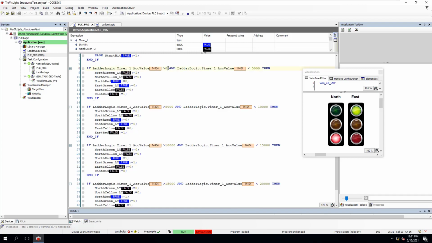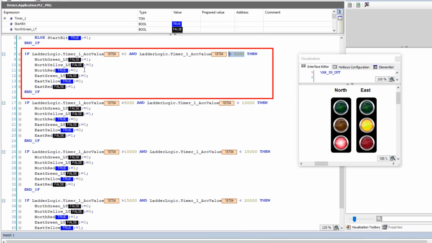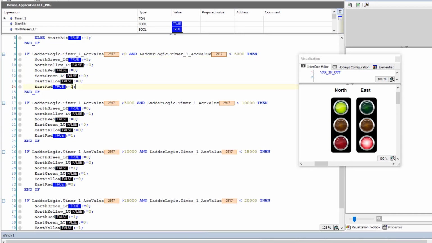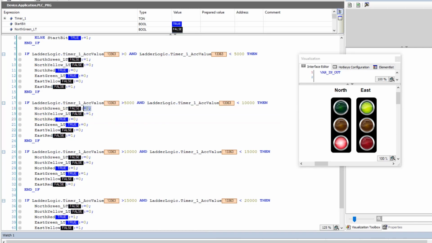And we're saying if the value again is greater than 0 and less than 5,000, then turn on the green, then have the red on as well. All the rest of them should be off. If the value is greater than 5,000 and less than 10,000, we want to shift from green to yellow and then keep the red on.